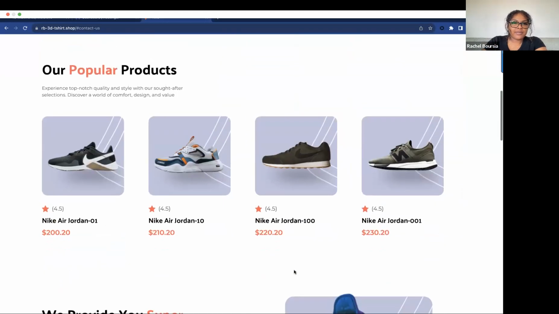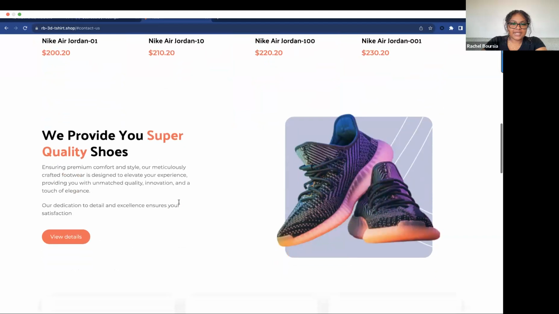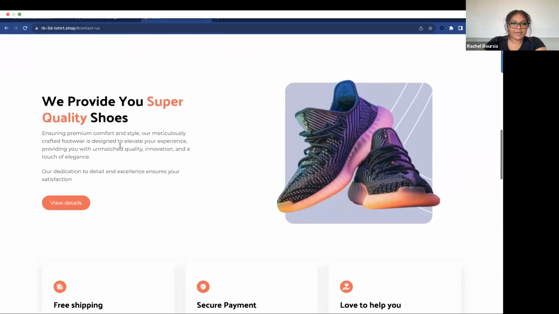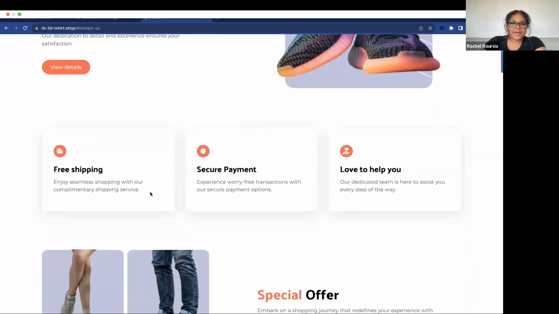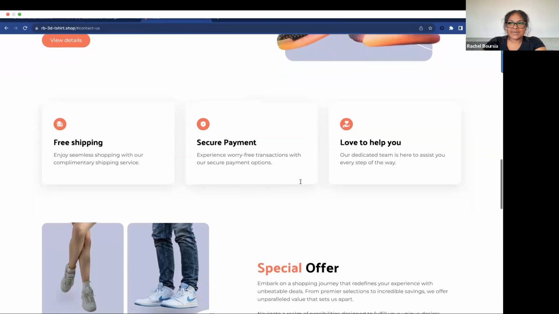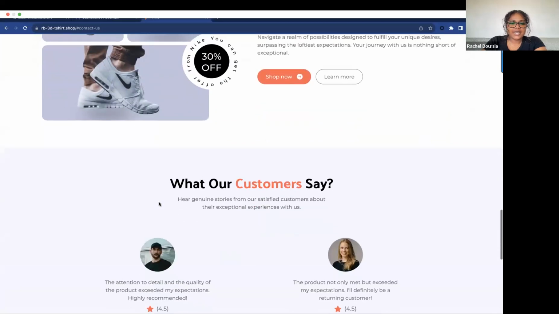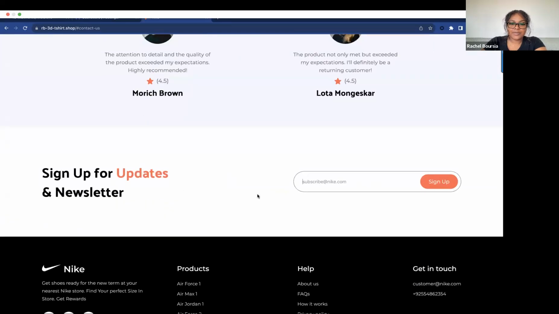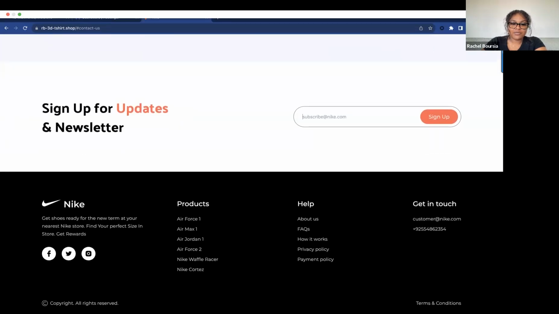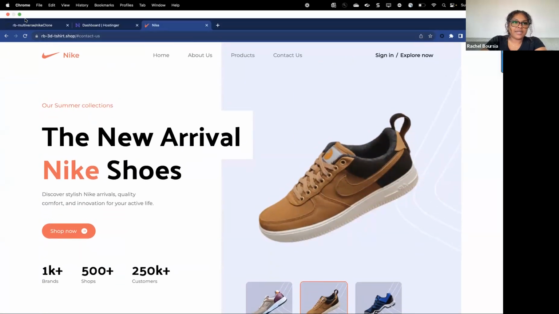Then we have our popular products and some prices and a cute functionality. A little bit about Nike and what they provide, another shoe, a little bit about shipping and secure payments, and just about us really, a special offer, more shoes, a customer reviews section, sign up for updates and newsletters, and then we have our beautiful footer right here. I think the website overall turned out really nice. I enjoy the way it looks. I'm proud of that.